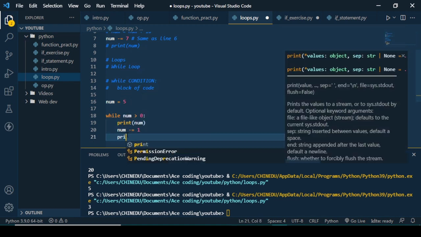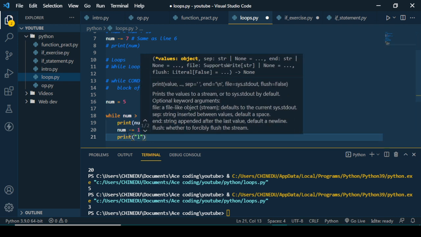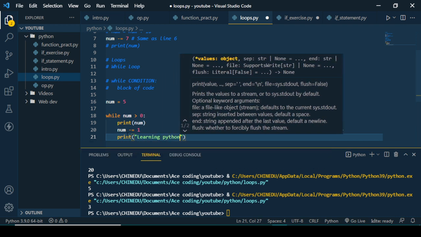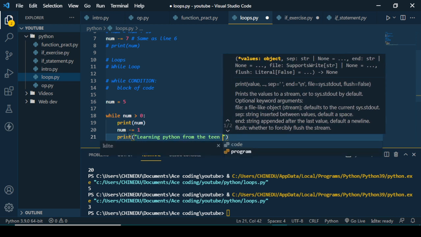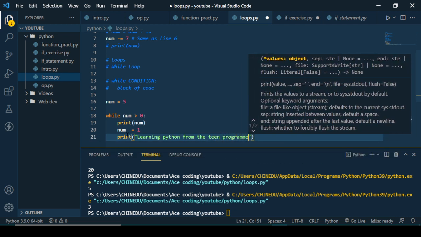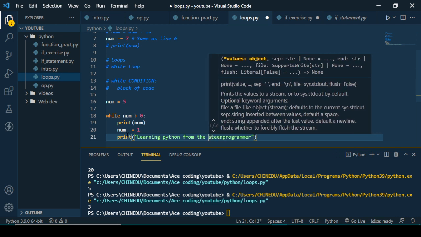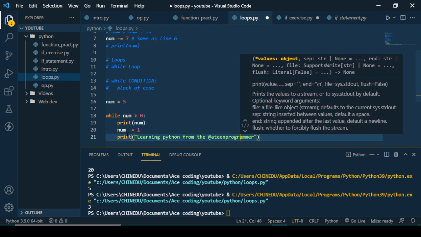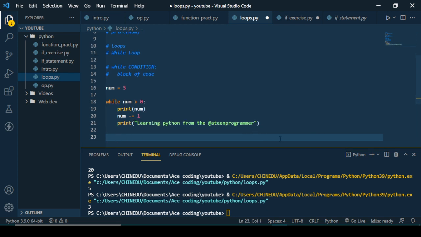We're now going to print out "learning Python from the teen programmer." This is my Twitter, Instagram handle right there. I call myself the 18 programmer, but that's enough for me. So let's run this code to see what actually gives us.